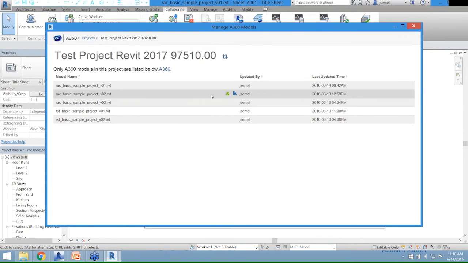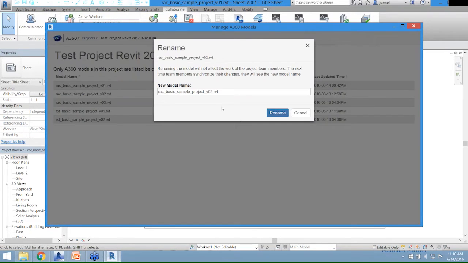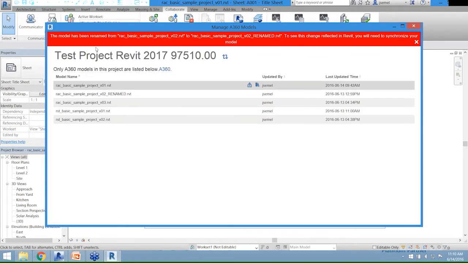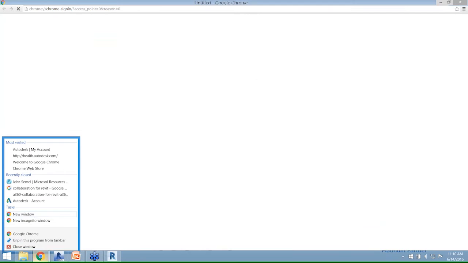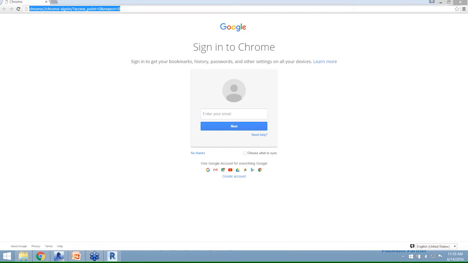So here we've got our sample project. Let's say O2. We go into Actions, and we do rename. So let's just call this rename. So you get this notification up here. The model has been renamed. To see this change reflected in Revit, you need to synchronize your model. So before we do the sync, let's just take a look at how it's going to come up in Team.